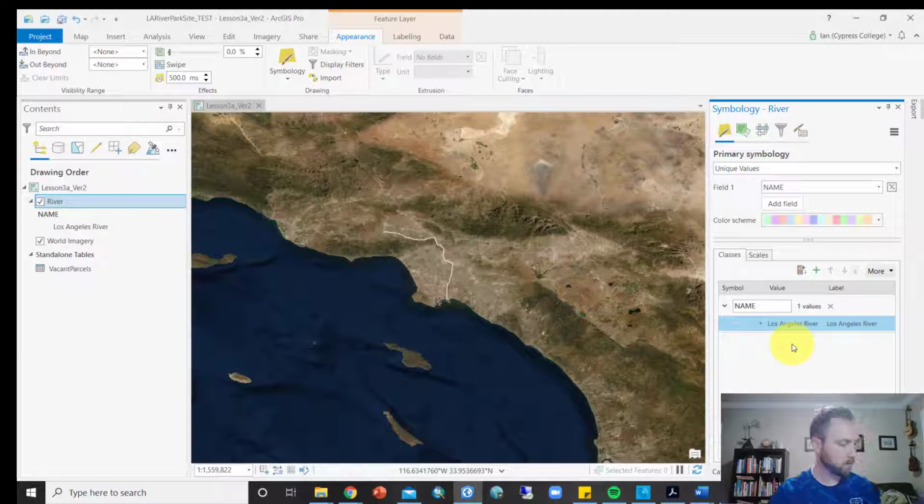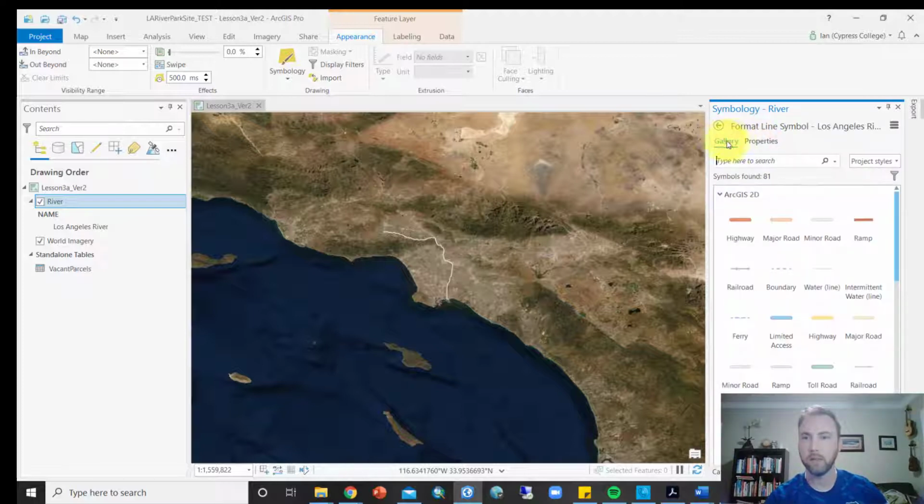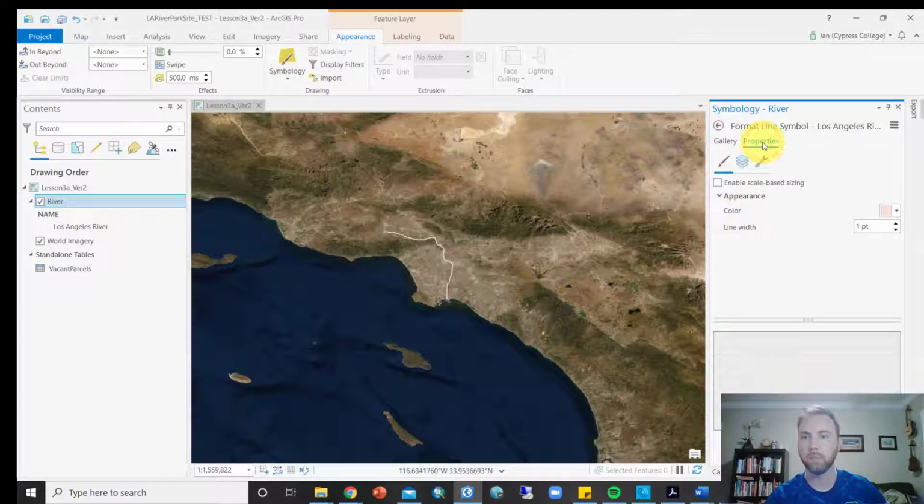Okay. The next thing we're going to do is change the symbol color for the LA River. So just go ahead and click on the format symbol. You click on the little default color of the river icon there. It's called format symbol. And then make sure that the properties tab is selected. It might have gone to gallery by default, so make sure that properties tab is selected.